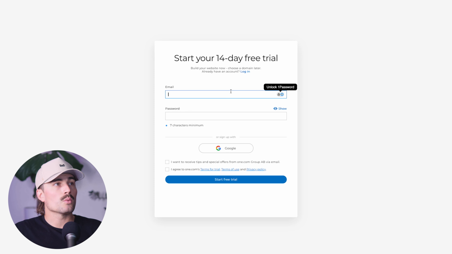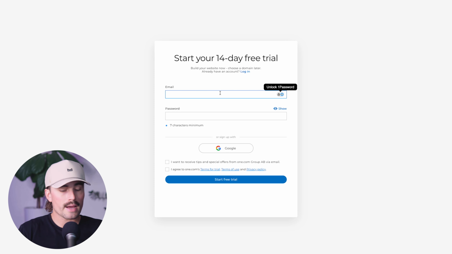Go ahead and click on start free trial, and that's going to open up a new window where we can either get started with an email and password or a Gmail account. I'm going to get started with email and password. So go ahead, get started, and we'll move on to the next step.